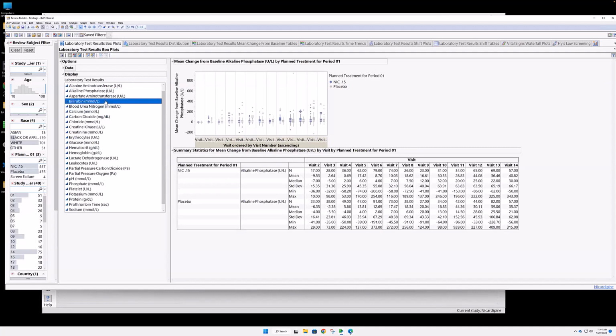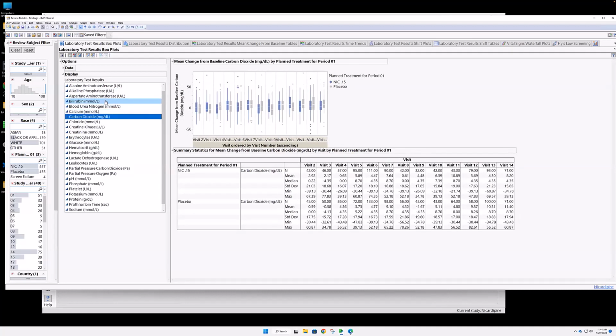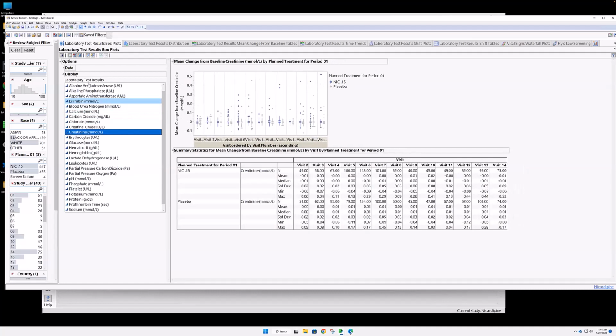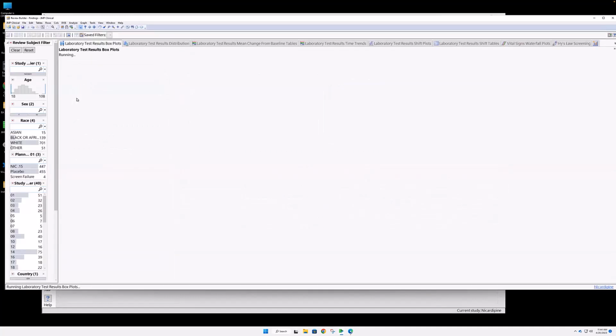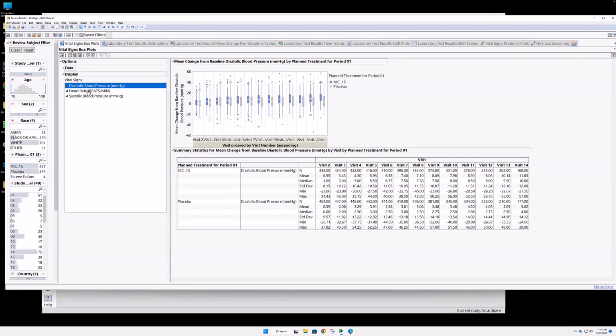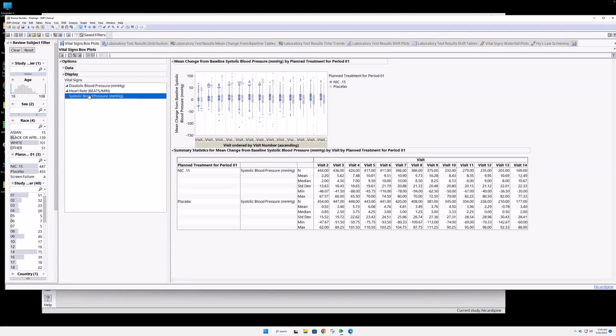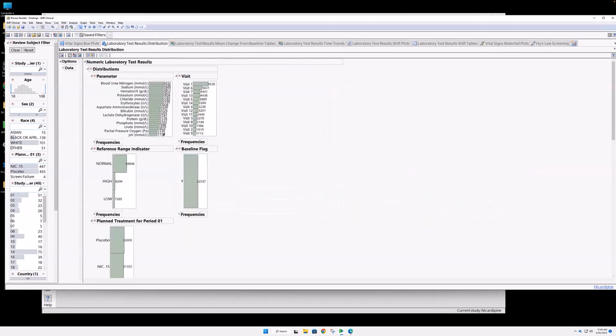And you can scroll through each one of those interactively. You can also change the domain that you want to look at. So if you'd rather look at, say, vital signs, you can switch that, and then it'll just switch to the vital signs domain. And now you can look at things like heart rate and blood pressure.